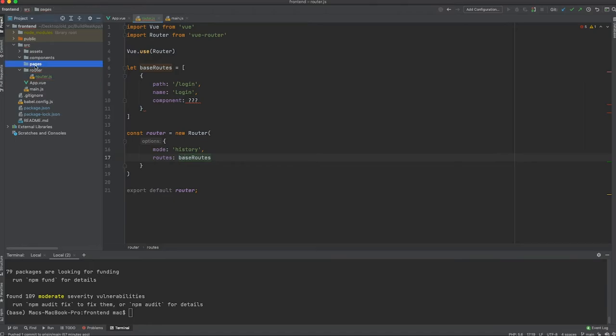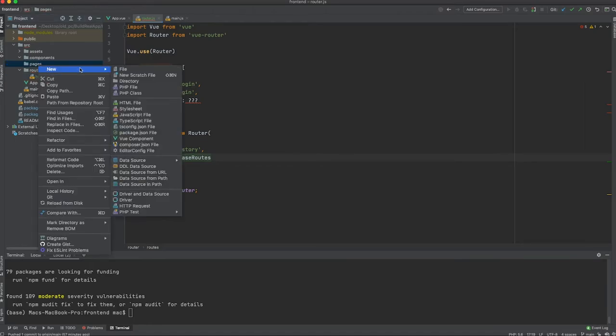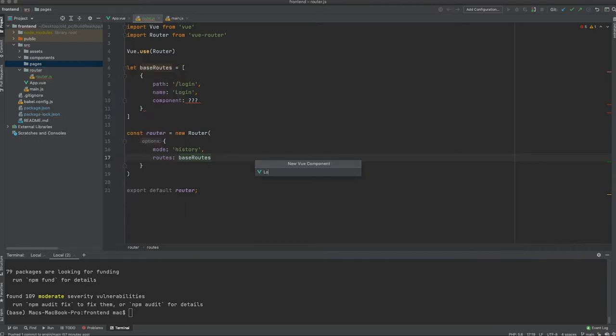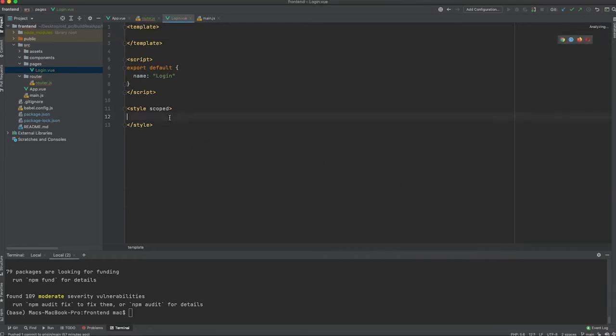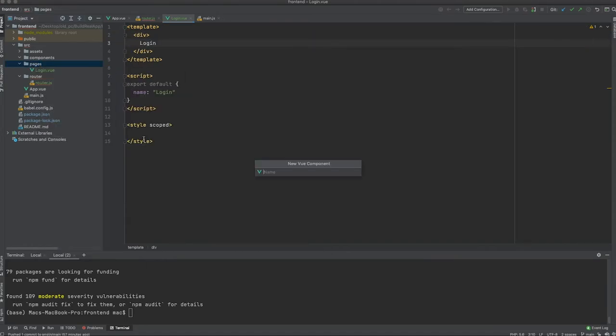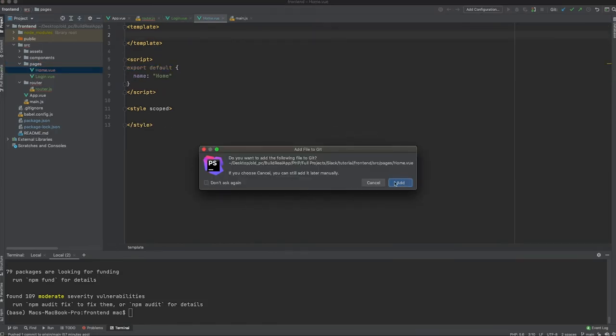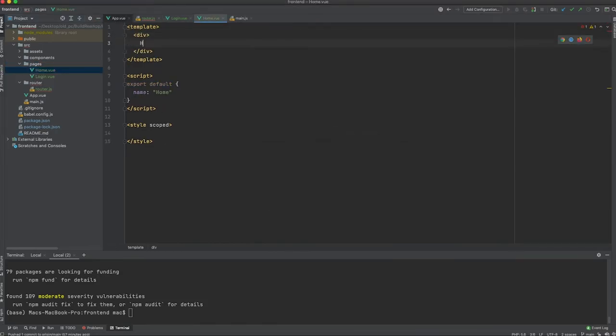So in here I create a folder called pages. In here I will create a Vue component called login. Okay, so we have login in here. And I will create another component called home, and this will be in here as well.